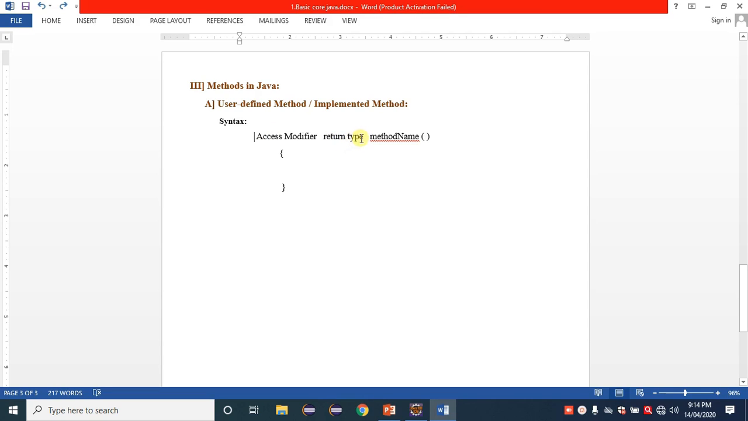So we have mainly 3 types of return here, that is void, primitive data type, and lastly non-primitive data type. Again we can return a class and object, but right now don't consider this, only concentrate on void and primitive data type as a return type.